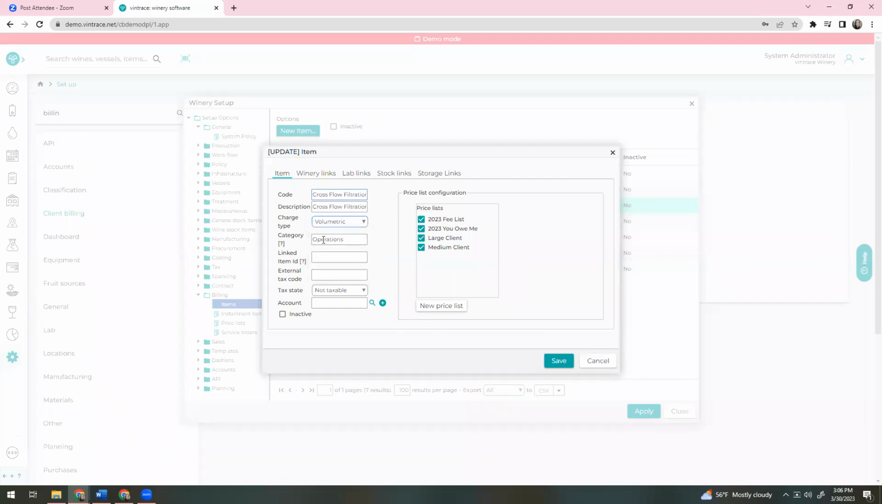And then category. So this is just easy category searching. Once you run invoice reports, you can just say, I need to see all of the charges linked to the category under operations. And then down below tax date, you can decide whether this will be non-taxable or taxable at the price list rate. And I will show you where you can set that up.